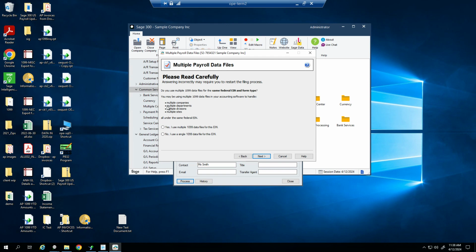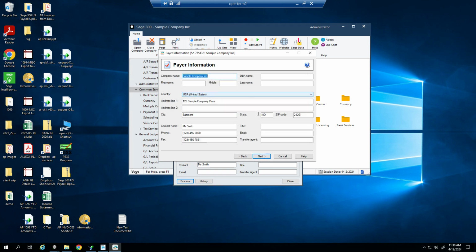And then it's going to ask you, do I have multiple 1099 files using the same EIN and the same form type? The answer will be no. You have one form type for miscellaneous, one for NEC, non-employee compensation, but they're separate. So the answer is no. So I'm going to click next. And it's going to have me verify some things. So I'm just going to make something up.